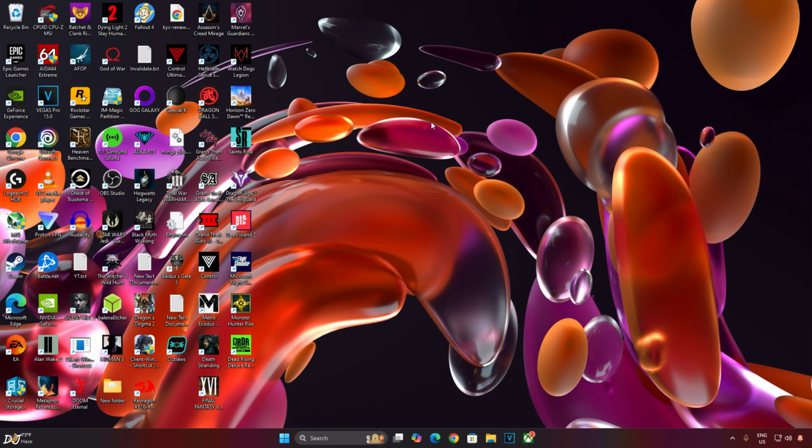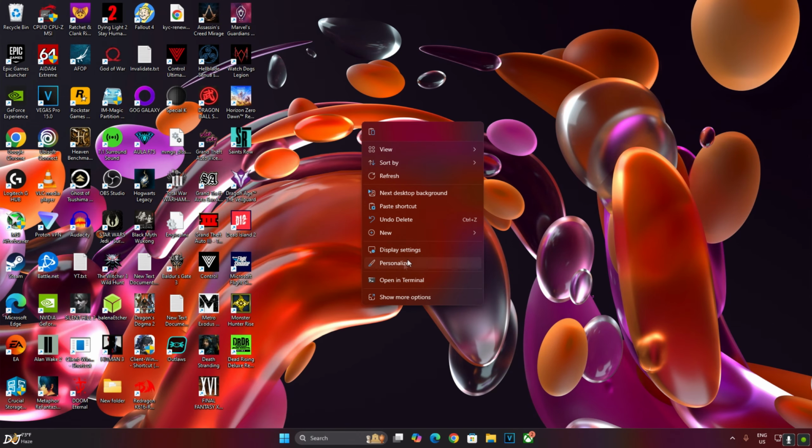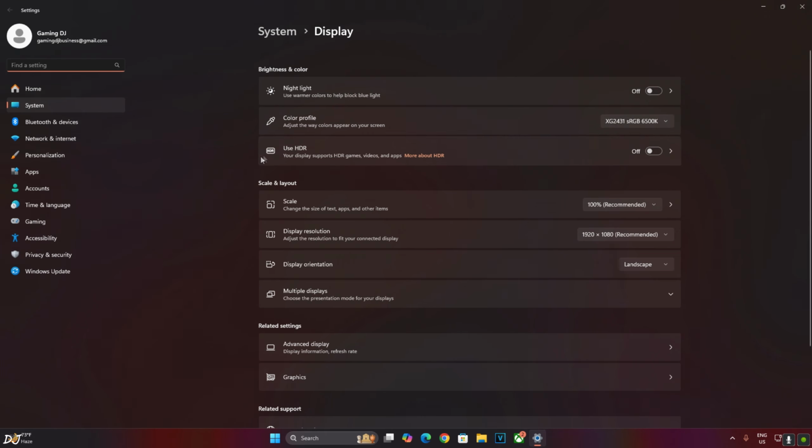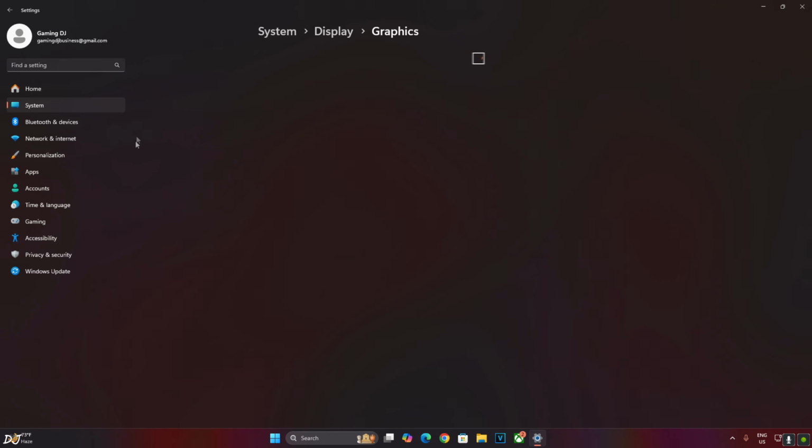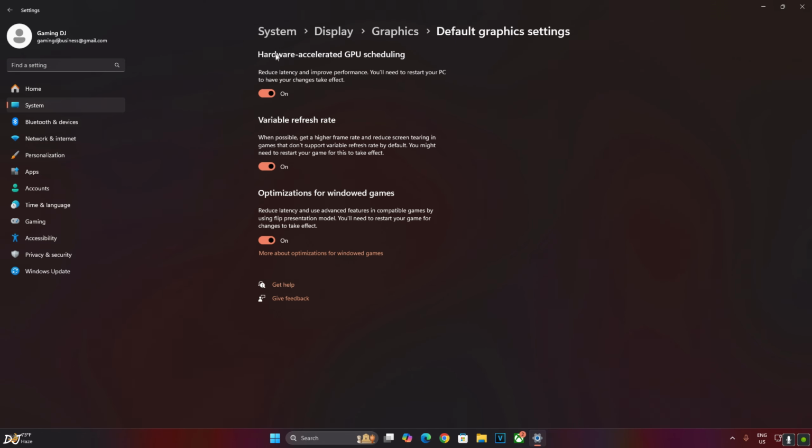Right click anywhere in the desktop area. Click on Display settings. Click on Graphics. Then click on Change default graphics settings. Hardware accelerated GPU scheduling setting enabled. If your display supports VRR, variable refresh rate, enable this setting as well.